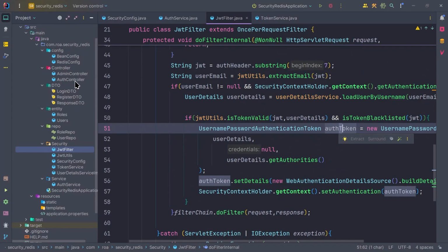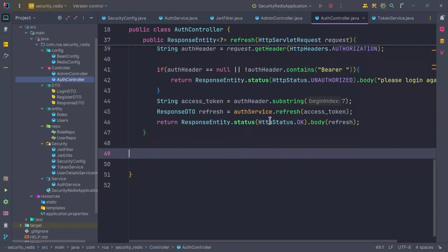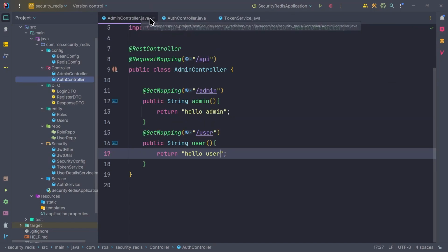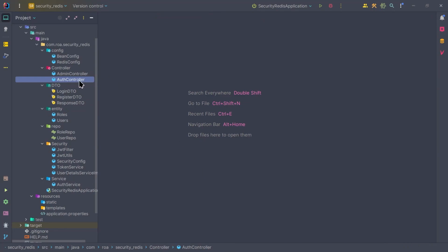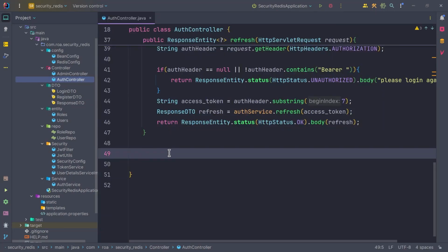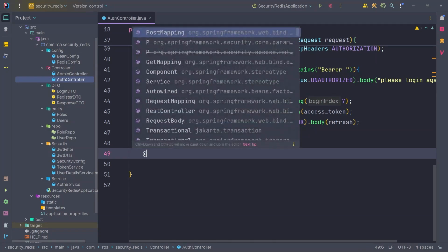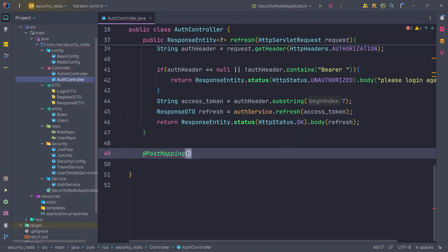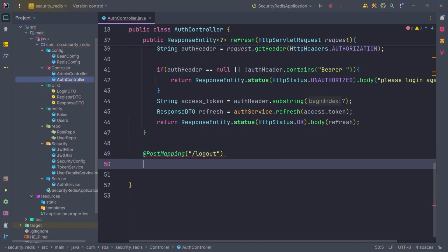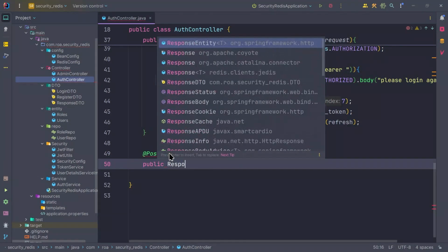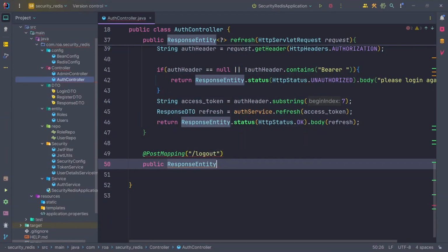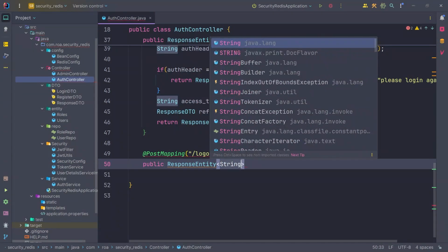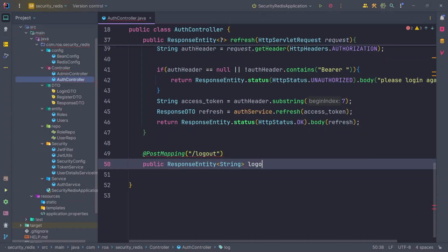So now let's implement our auth controller for our logout. So I'm going to close everything. To implement our logout, we must use the provided Spring class. I'll show you in a bit. So now let's create our logout. It's going to be logout over here, public response entity, and I'm going to put a string. You can return anything you want, and logout.